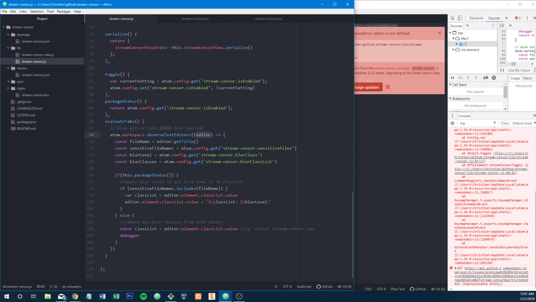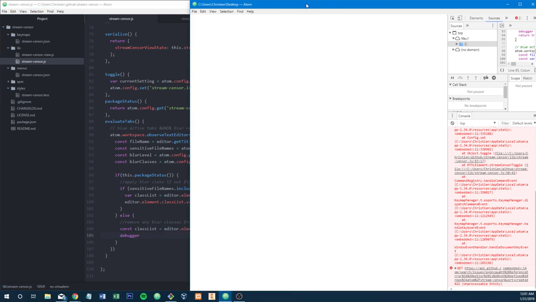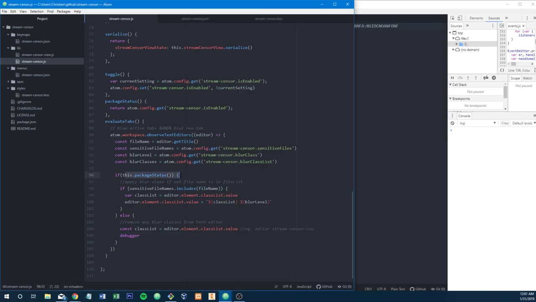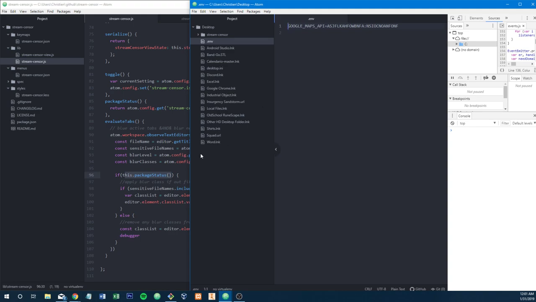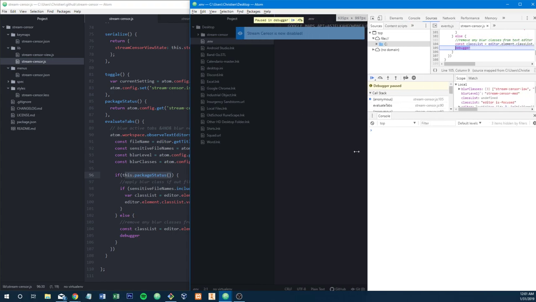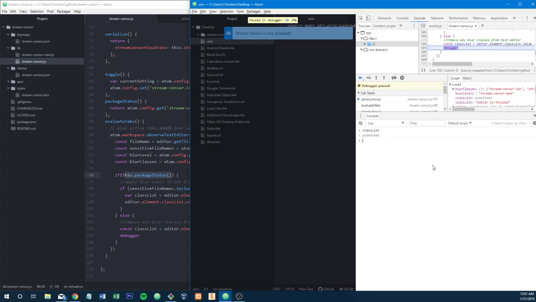So you can see now we have the editor available. So that means that this line will succeed, and we can actually get to the debugger this time. So let's reload it. And if the package status is false, which means we just disabled it, then we're going to run this list. And so let's see, we actually might disable first. Yeah, it disabled first, and let's just see what we got. And it should just say editor.